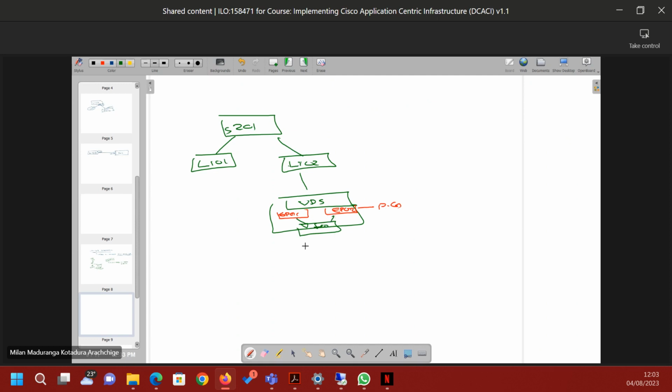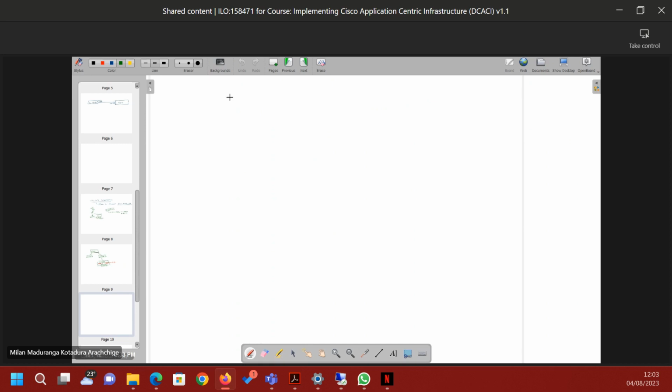That is possible. So concept-wise, when we integrate a firewall with the ACI fabric, we can integrate two types of firewall. One is the physical firewall. The second one is the virtual one.